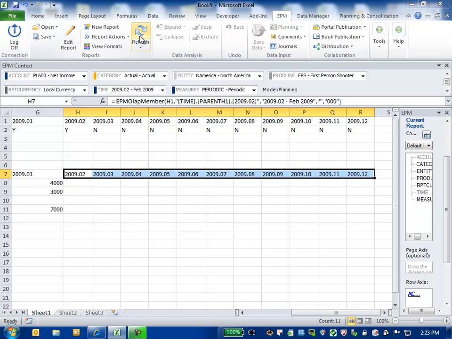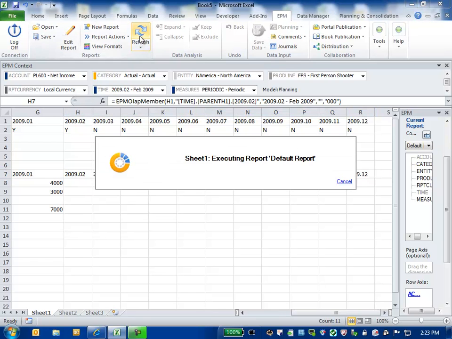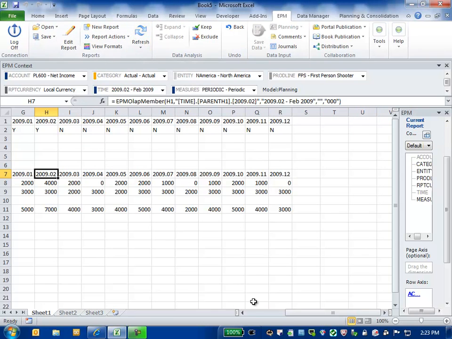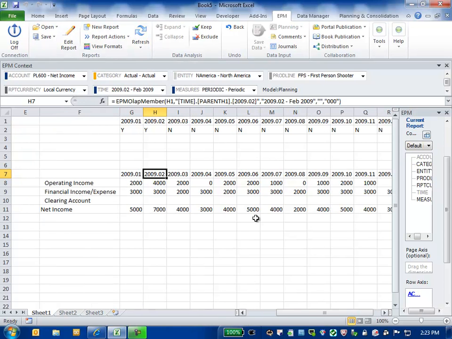If we refresh our report, we will get our data. Also, if we change our time dimension from February to March, we'll notice that our Y's have changed as well.